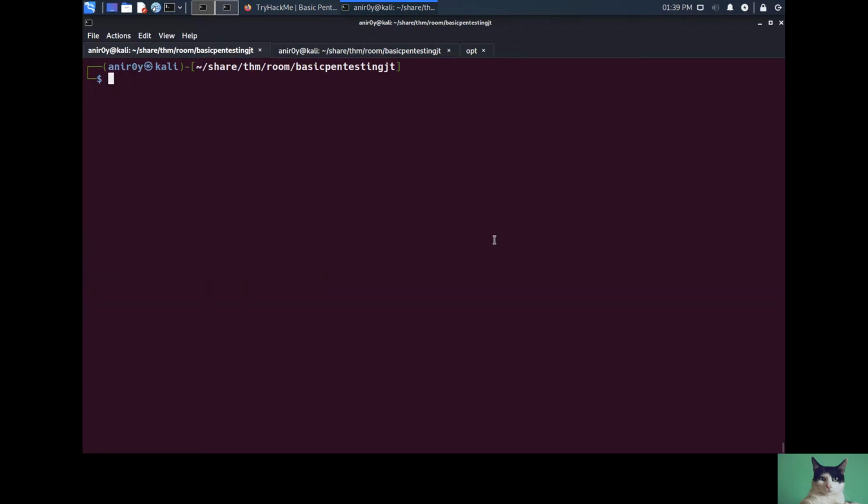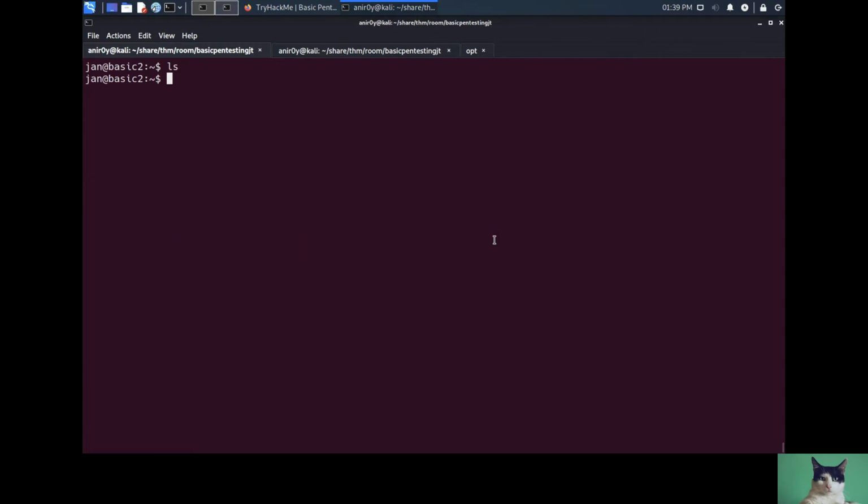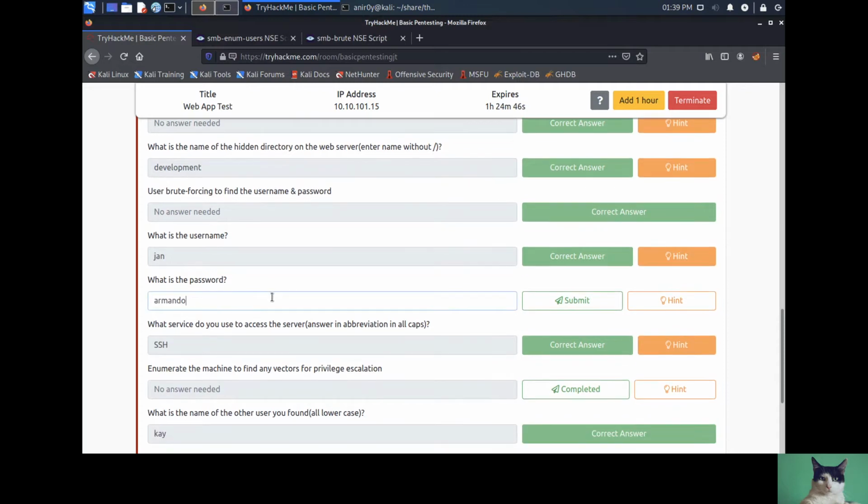All right, now we can do SSH Jan at 10.10.101.15, and we have the password Armando. Okay, we logged in, nothing is there. What? Oh, nothing is there. ls -l /home. We have another user, K. So brute force worked. What is the password? Armando.